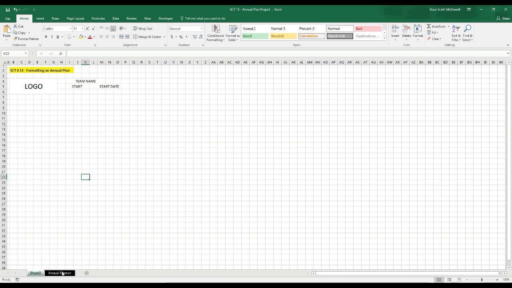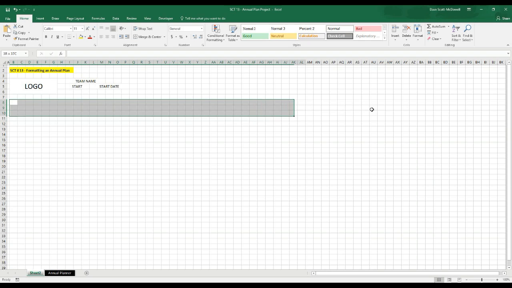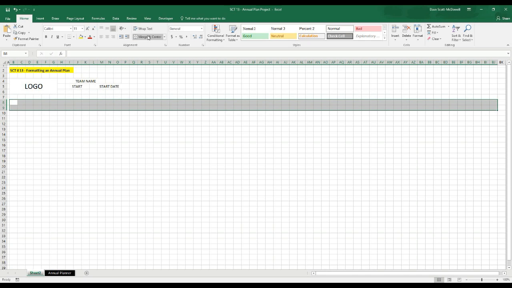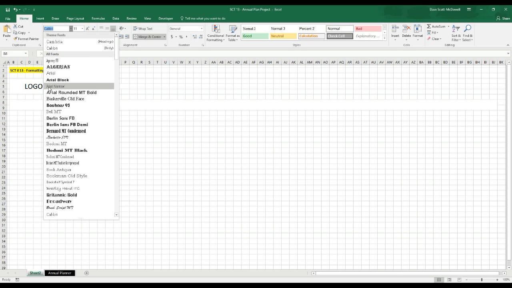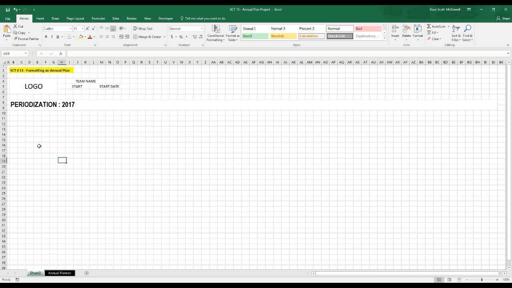Then the next piece is you'll notice we have the periodization. You can make that say whatever you want, but what we'll do is we'll merge a bunch of boxes across. So use the merge and center, and we'll use a narrow font, Arial Narrow, and you can type in periodization. And then I have a double dots and 2017. Just playing around with the font, you can use the formatting to put it up in the top left corner and at the side, and we'll make it a little bit bigger. Maybe bold it. So there you go, that looks pretty good.